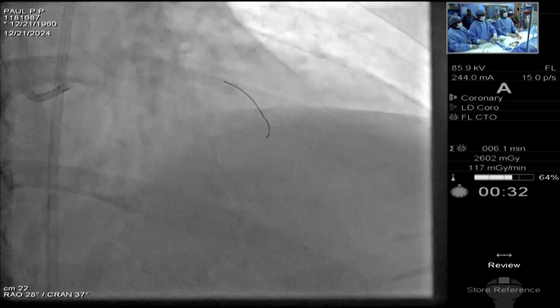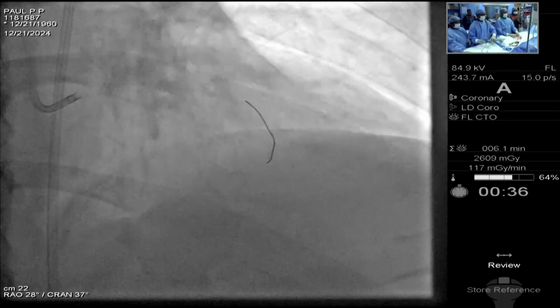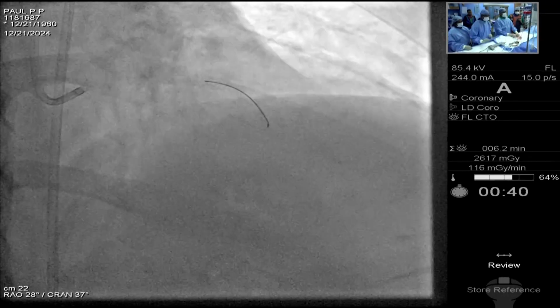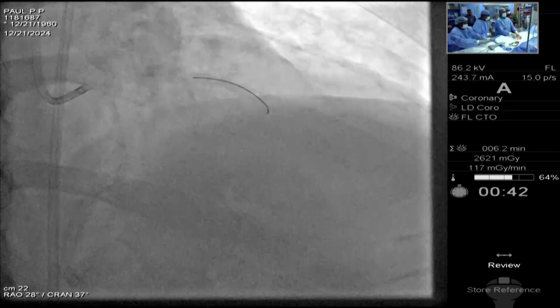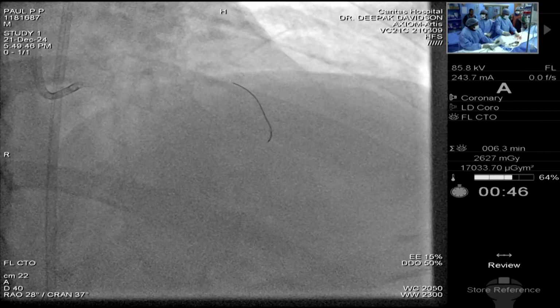Slow. We'll go with the New York run through wire. We'll give some nitro and then do an OCT run.